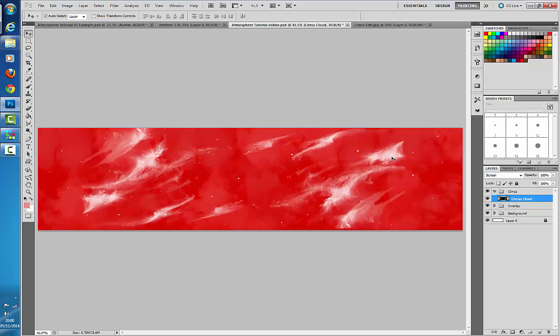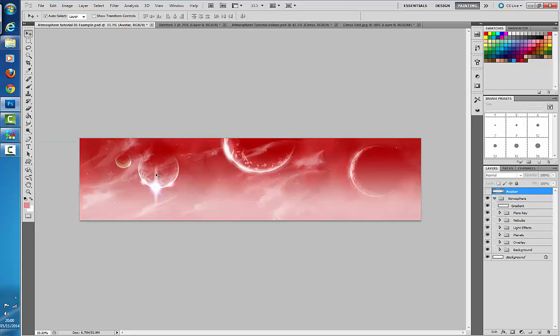Okay, now what's important is that we don't overload our image with detail, because what we can actually do is use this base here as a repeated texture, because we've got our layers underneath that are seamless, so we could repeat this over and over. And as you see from here, we can add these planets in.